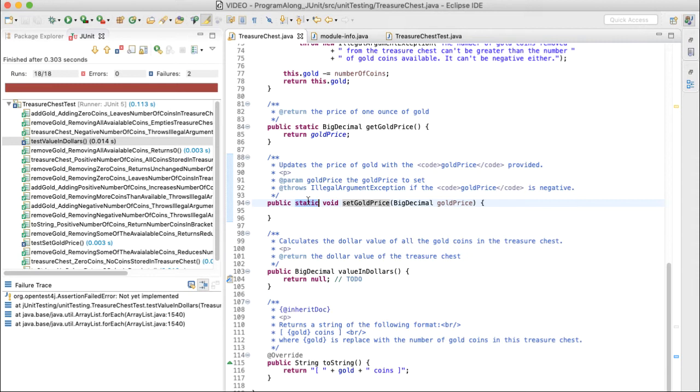The main difference is that we don't call the method on an instance. Instead, we call it on the type itself. Let's look at the description in the doc comment. setGoldPrice updates the price of the gold with the gold price provided. However, there is an illegal argument exception if the gold price is negative. Create some JUnit tests for setGoldPrice. Pause the video. When you're done, press continue.